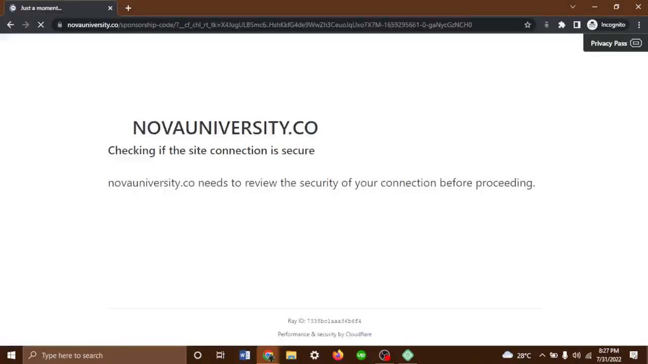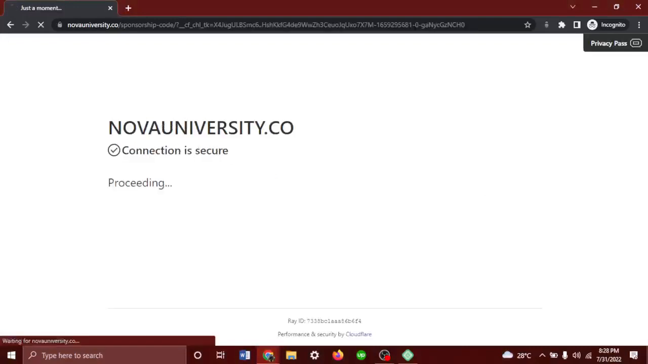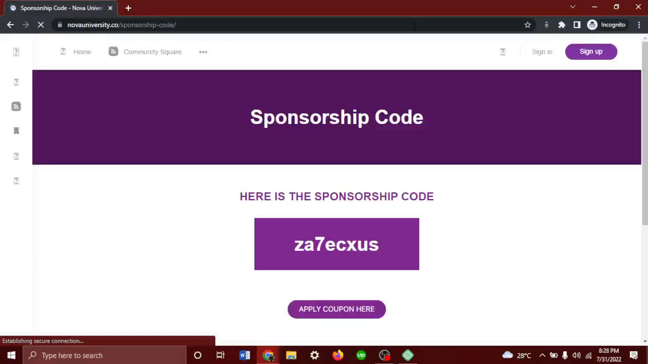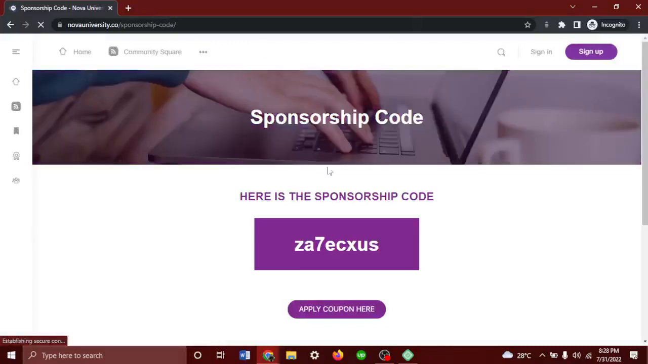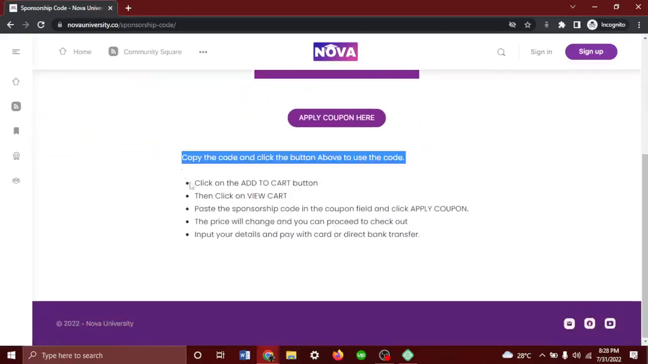So immediately after you click in, it might check your security connection and all that stuff, powered by Cloudflare. Immediately after that is done, and it opens this place for you, just go ahead and read this instruction. But you don't have to read the instruction on the landing page because I'm going to show you right now, right? But one thing that I want you to do is to copy this code here. This code you are looking at, this ZA7 whatever, just copy the code.